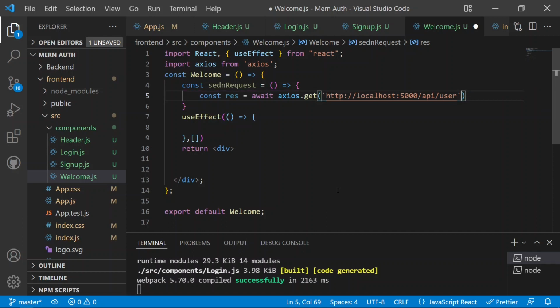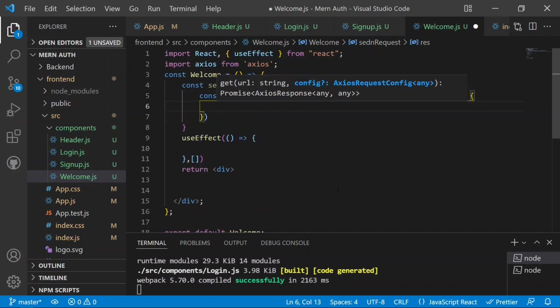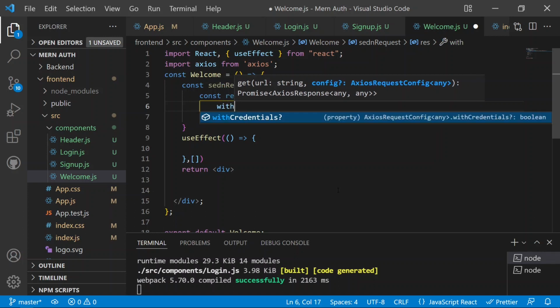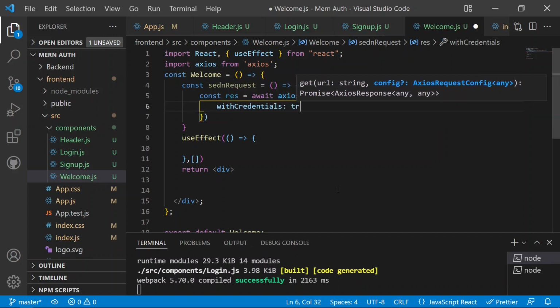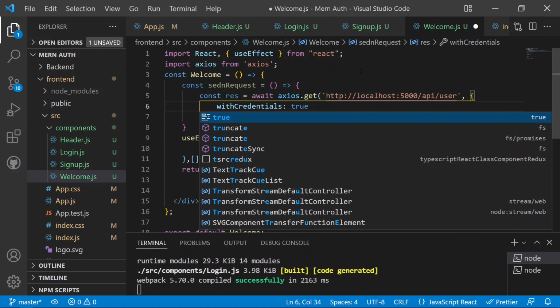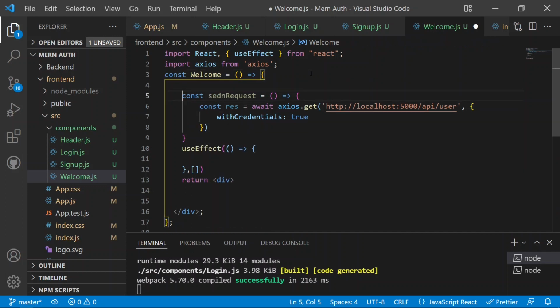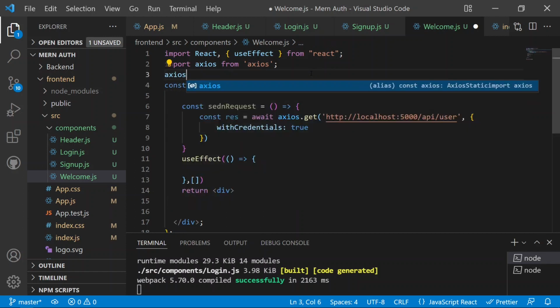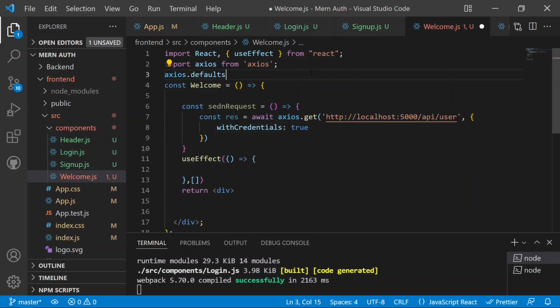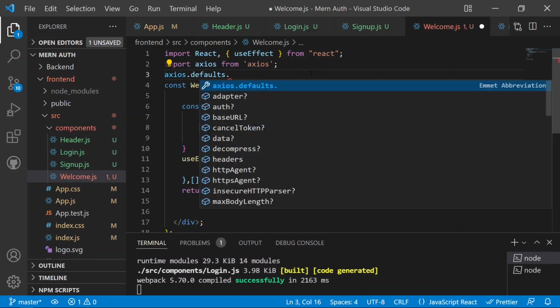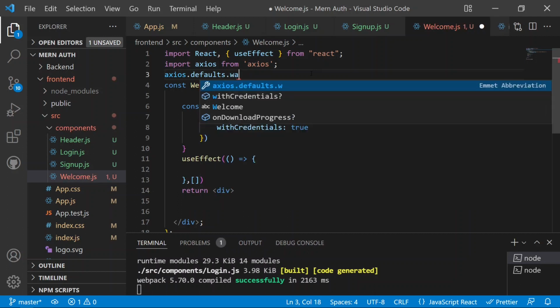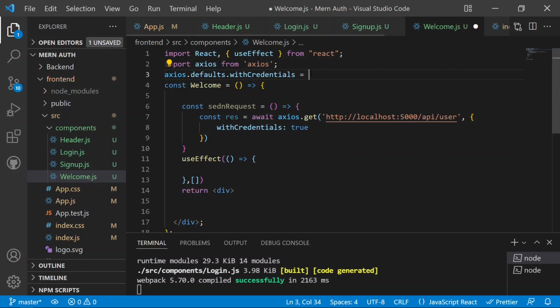And to send back the data which we receive in the cookie, we need to use an object, and in the object we have a property of withCredentials. We need to set the withCredentials property to true, and then we need to send the withCredentials with every request. So we can just add defaults in axios. By default, axios will always send the request with withCredentials. So axios.defaults.withCredentials will be equal to true.